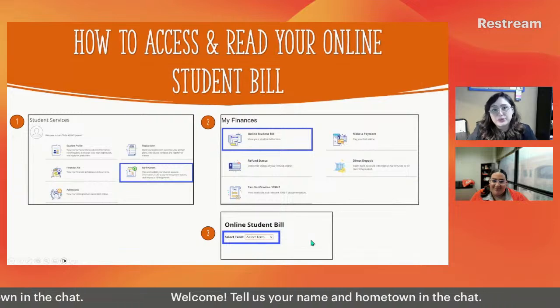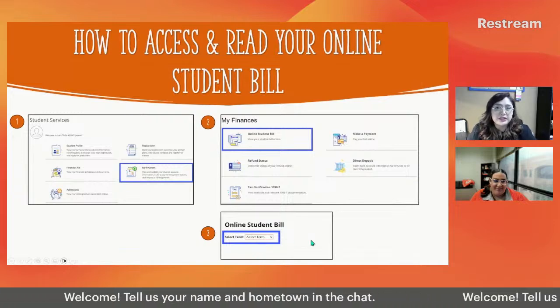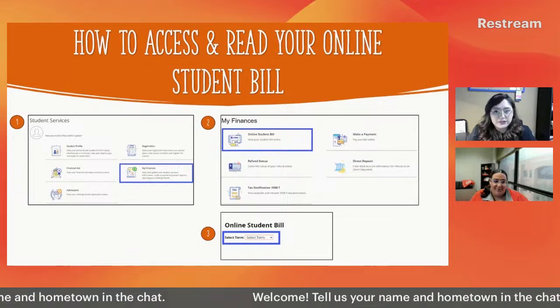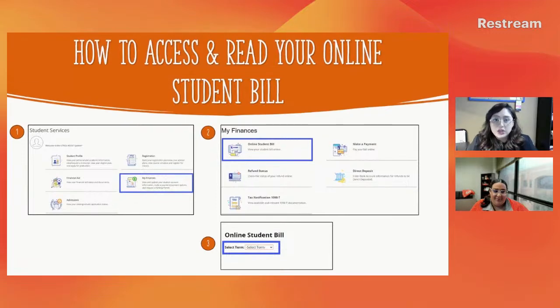You can actually look at your bill for prior terms if you need it for any reason, such as your employer asking for it because they're going to give you tuition assistance, or you think your tuition is wrong. You can look at what it was the last time, or you can select your current term when it's available.